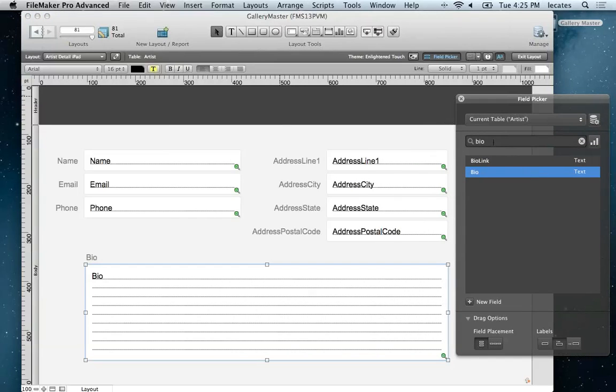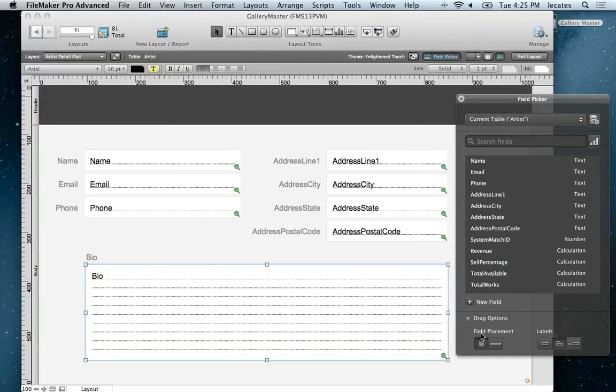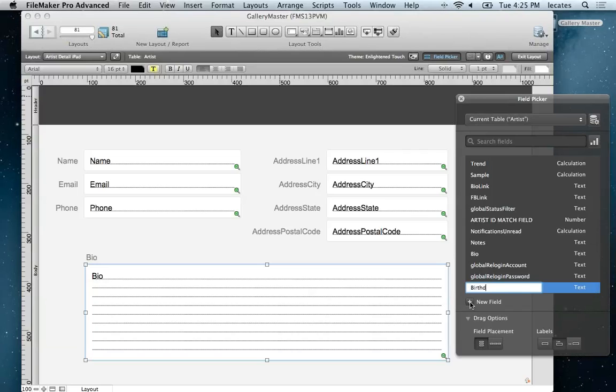Let's do one more thing that you may have noticed. I kind of crossed over with my mouse, but there's a button here called New Field. This actually, believe it or not, allows me to add a new field to my database right here. I don't even have to go into Manage Database to do this. And notice I can even change the data type for this field. In this case, I want it to be a date type of field. That's all I needed to do.